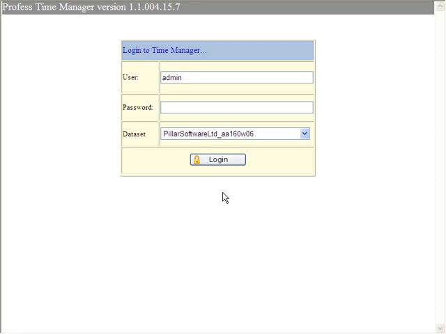Before you can begin using Time Manager, you'll first need to create your free trial account if you've not already done so. To do this, visit www.profess.co.uk and click on the free trial link on the home page. Once you have set up your trial, you'll be sent a link to access your database.